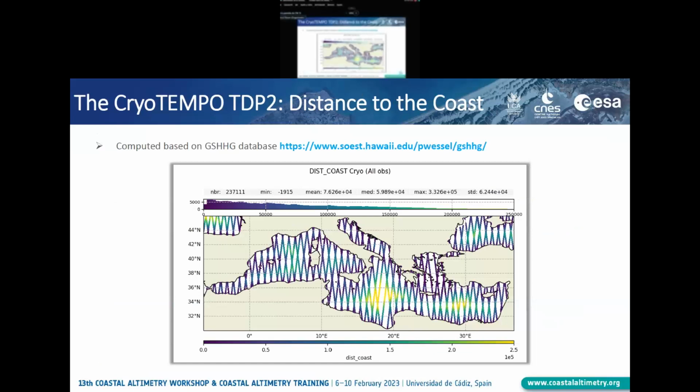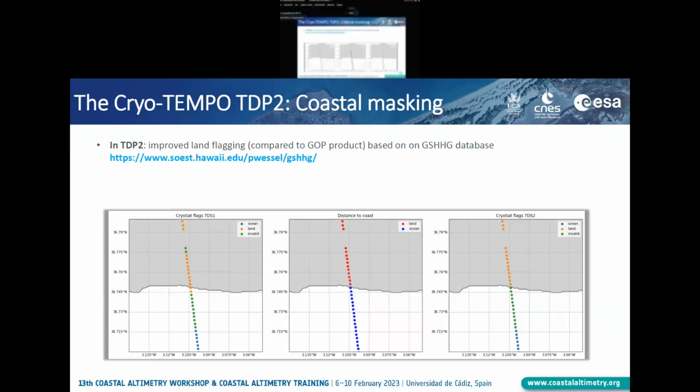The product now includes, again, the distance from the coast. I think it's very useful for doing analysis of the data in the reference frame of the distance from the coast. The variable that we computed is based on the GSHHG database. This new variable allowed us to refine the masking of the points near the coast. Here I'm just showing the comparison between the previous version of the product, where the flagging was based on what's available in the GOP product, and the points with the distance from the coast provided by the new data set.